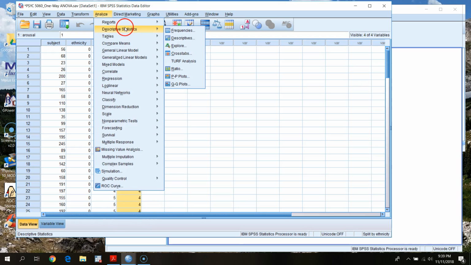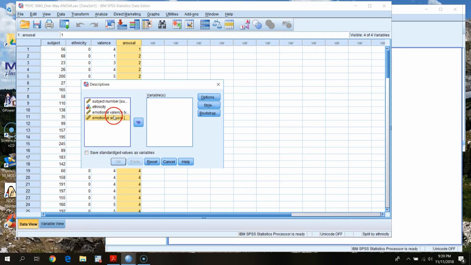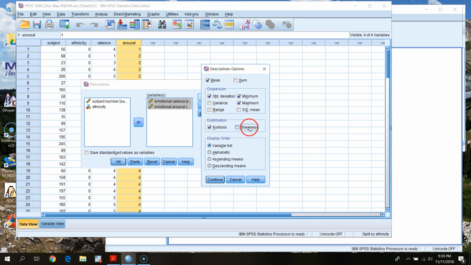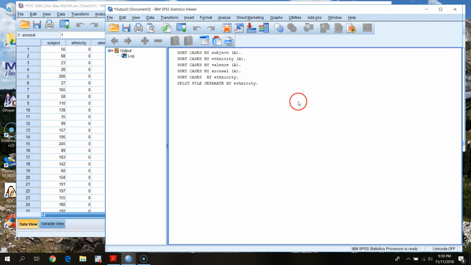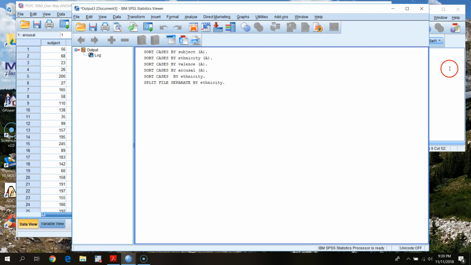And now I'm going to go analyze, describe statistics, descriptive statistics down to descriptives. I'm going to want to look at valence and arousal. I'm going to drop those into my box. On options, I'm going to request skew and kurtosis. I'm going to hit continue. And then here I'm going to hit save standardized variables. Remember, this is going to calculate z-scores for us. And because we have a split file going, it's going to run our z-scores using the mean and standard deviations of our groups separately, which is what we want here. So I'm going to go ahead and paste that in. So separate that out.